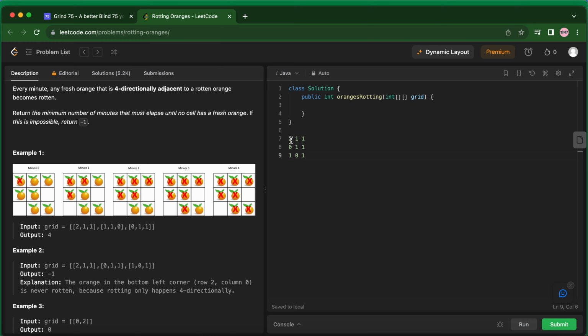Because of this 2, this one will get affected. We'll change it to 2. This one will get affected, we'll change it to 2. Because of this one, this one will get affected, we'll change it to 2. Because of any of these two, this one will get affected, we'll change it to 2. And because of this one, this one will get affected as well. But this one is not affected, because there is no adjacent rotten orange to affect this one. So this answer is -1.